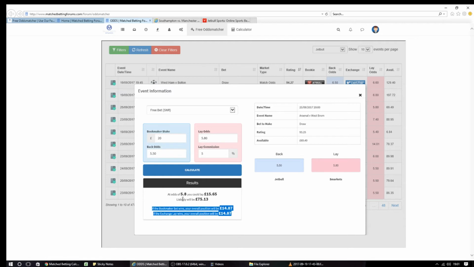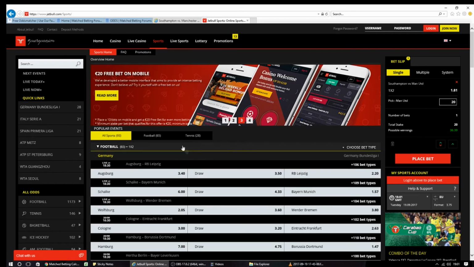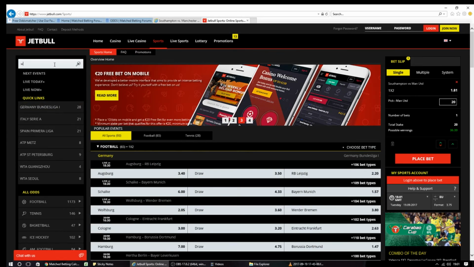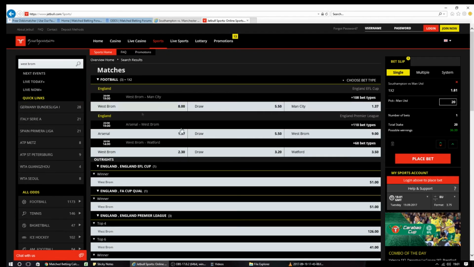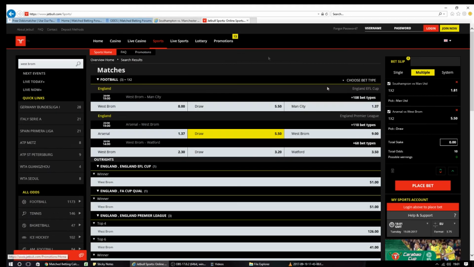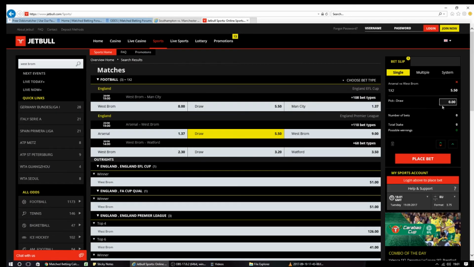So what we've got to do now is place our back bet and place our lay bet. So now I'm on JetBull website, and all I've got to do is search for the game, which was Arsenal v West Brom. Just type in West Brom, it's easier. I think we're betting on the draw. Yep, we bet on the draw, which will be 5.5 odds.